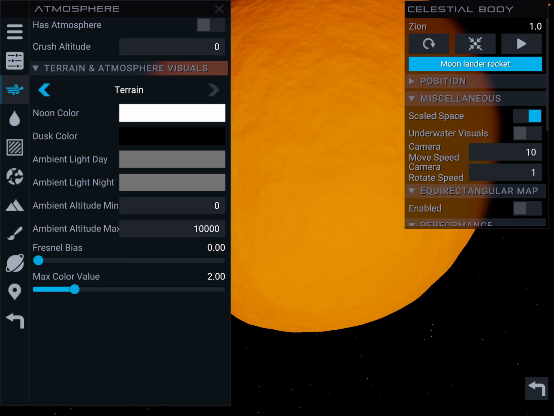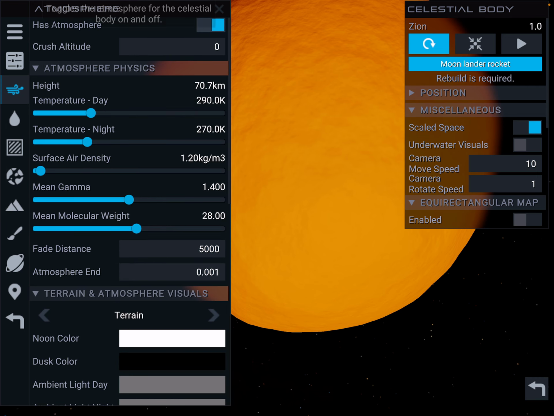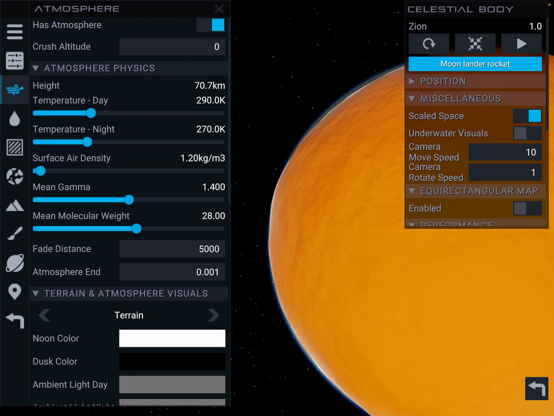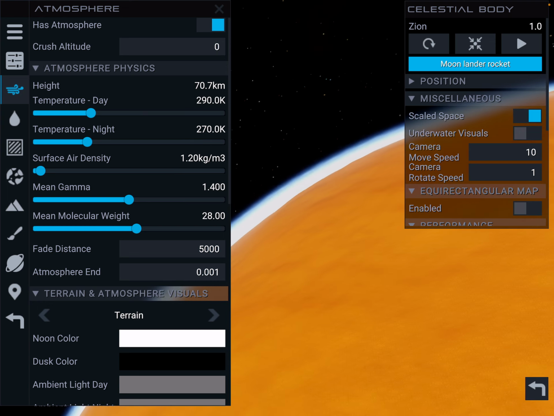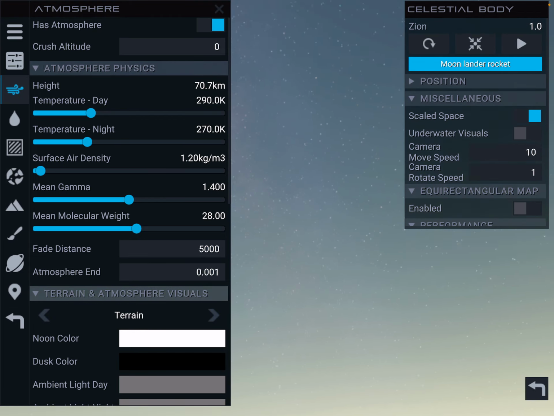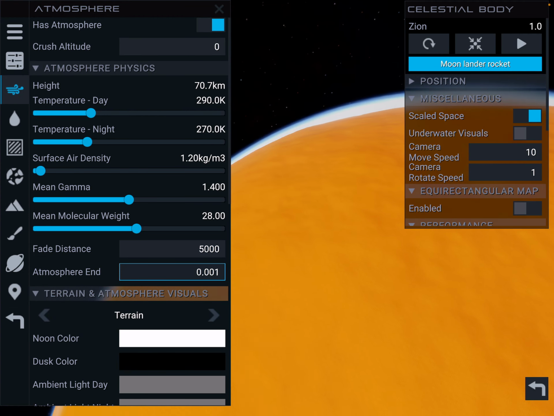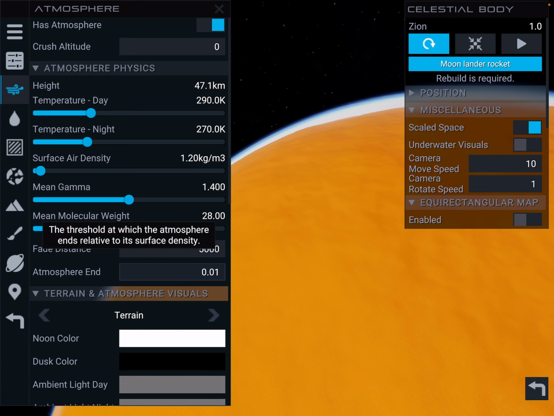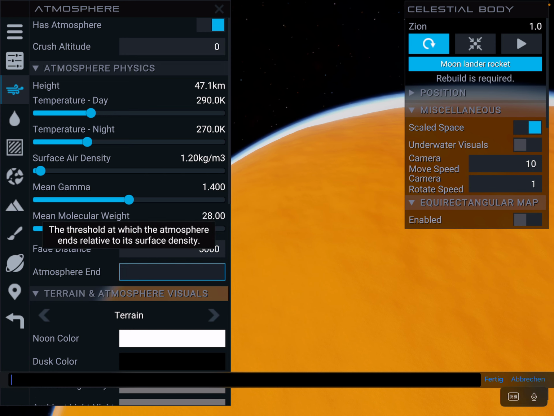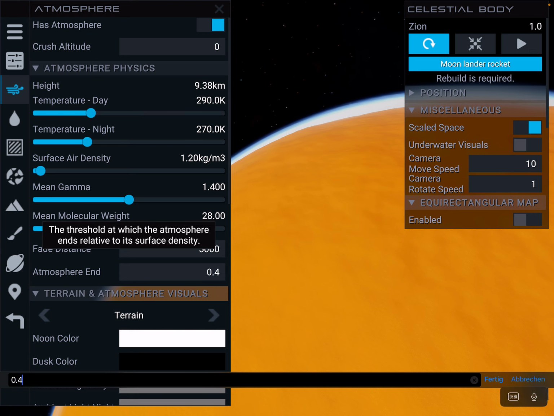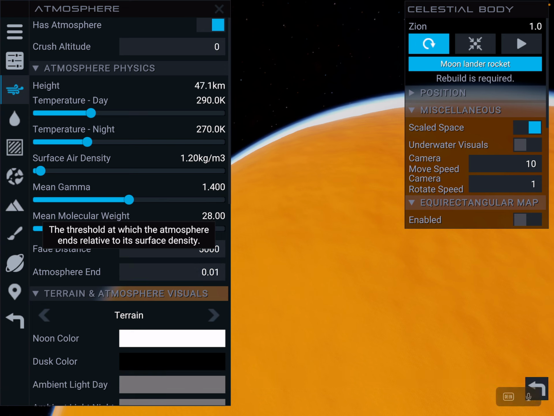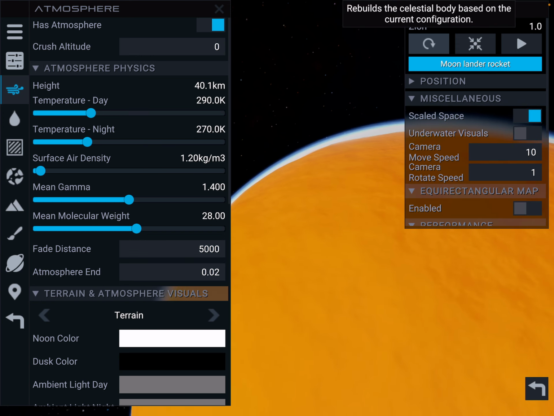Terrain. Enable it. 70 kilometers of atmospheric height. I don't know. 70 kilometers for such a planet is really a lot. So I'm gonna choose like 11 high, 0.2, 0.4, 2. Choose 0.02.